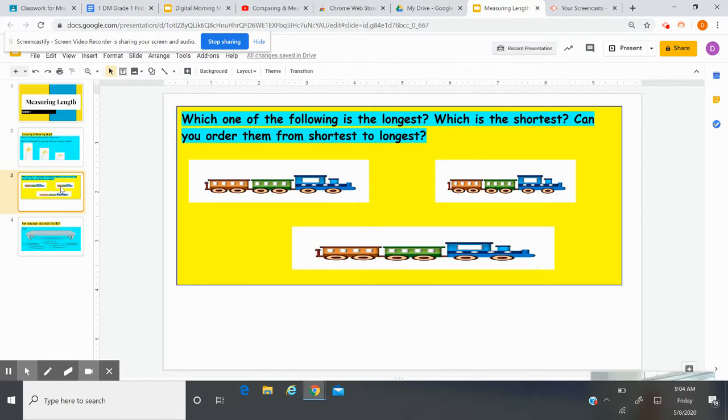All right, this one has to do with which one is the longest, and then which is the shortest, and then again, we're going to put them in order. So let's look at the 3 trains. Again, follow my cursor right here. So here's 1 train, 2, and 3. I'll give you a minute to think about which one's the longest. I know you're probably quick at this. So if you guess this one, you are correct.